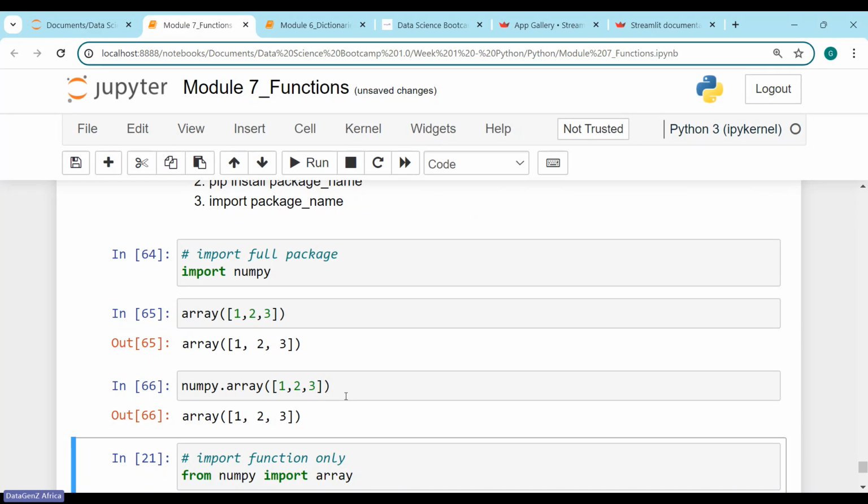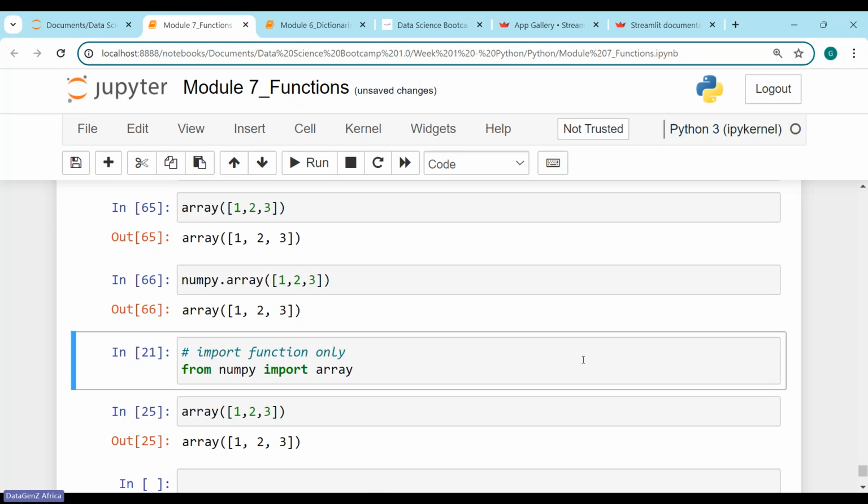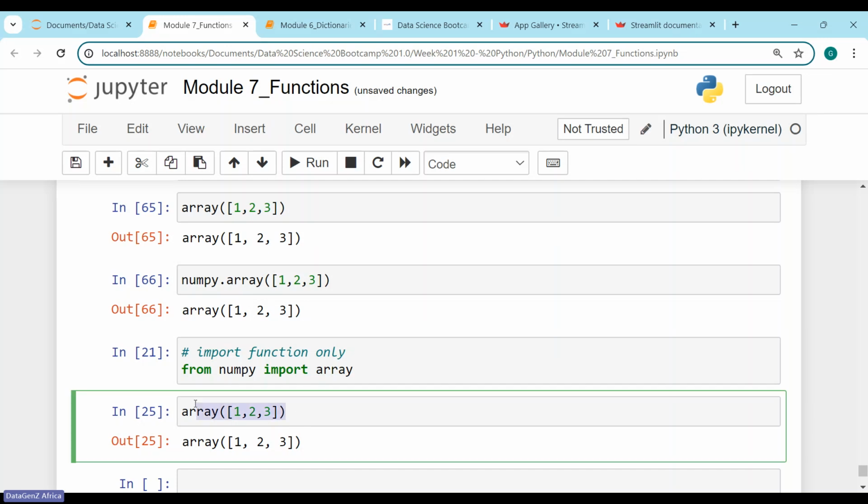There's another way to import array. We can also import the function only. Instead of importing the full package, you can just import the function you need. That's where you do from numpy import array. And then you can easily use array itself. So that's the way you can use your packages in Python.